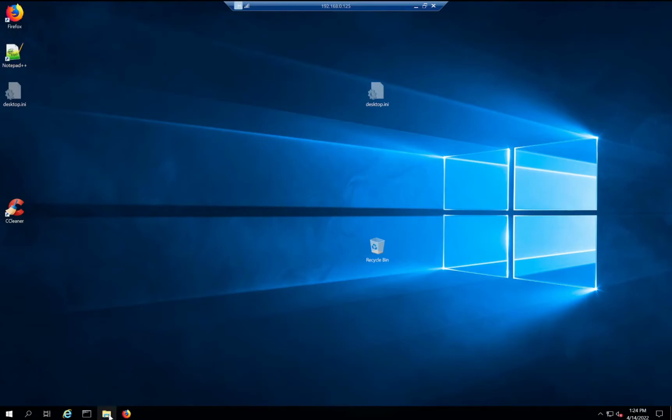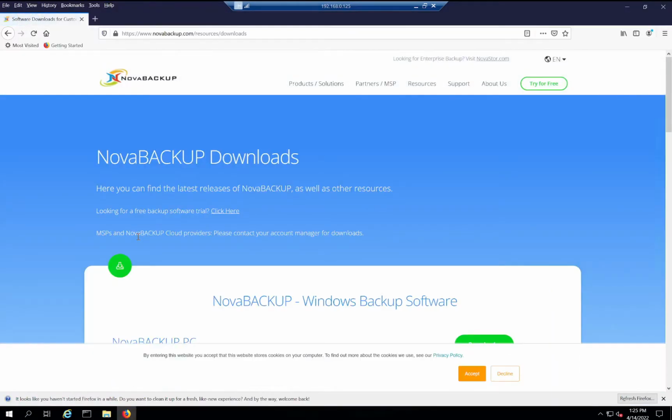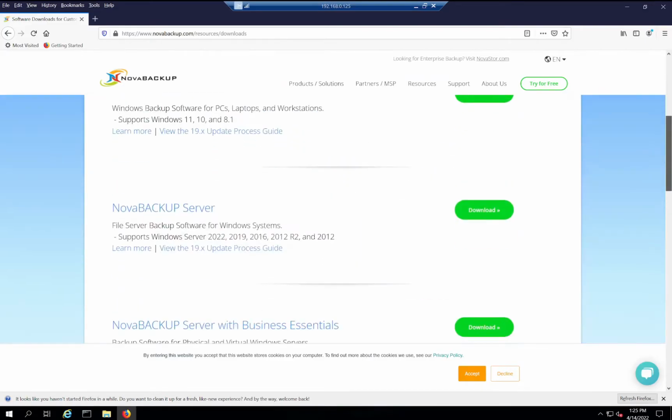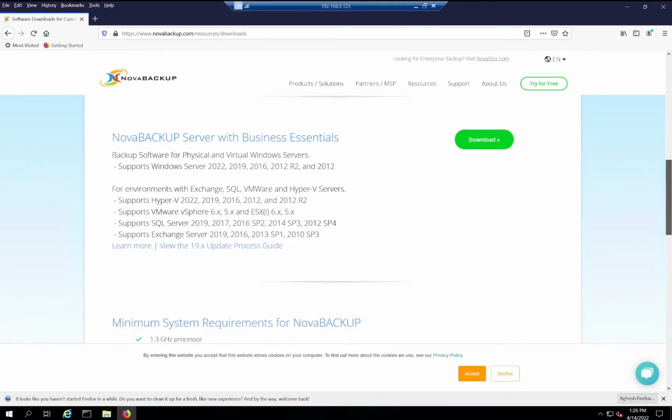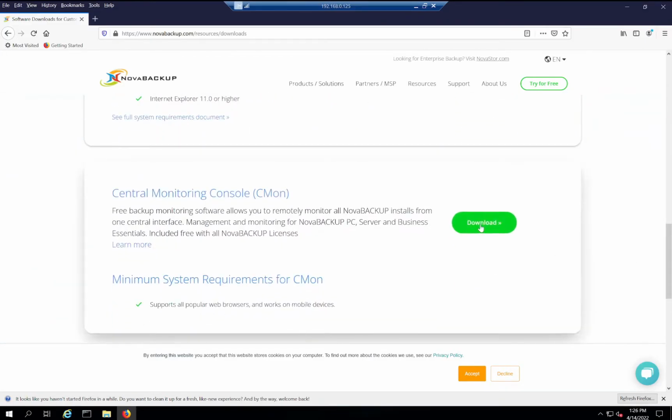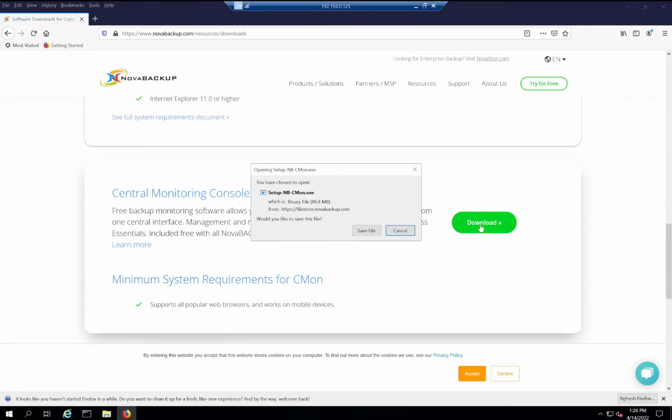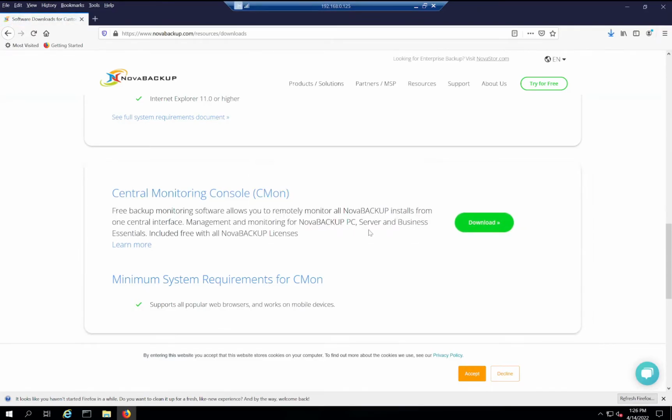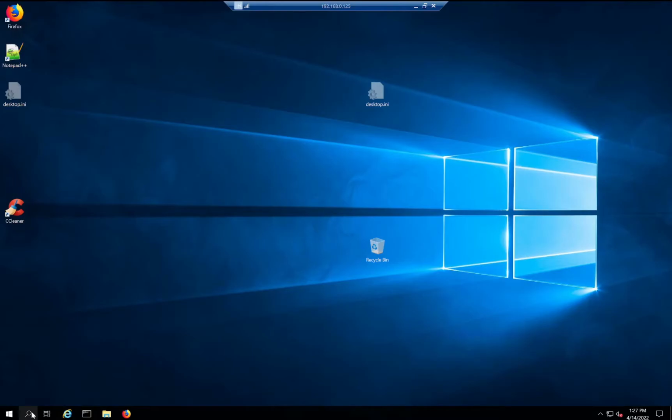Second, you will need to have already downloaded a copy of the NovaBackup CMon program from the NovaBackup website, as we will be needing this later. Once these prerequisites are taken care of, it is time to start the configuration of the IIS.